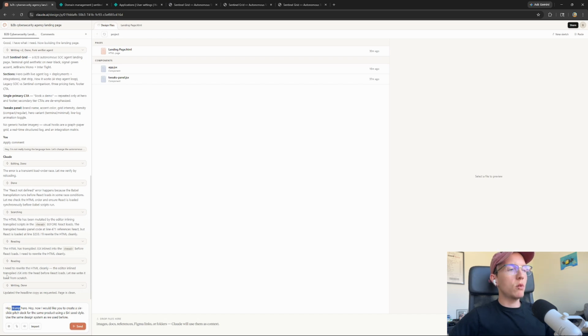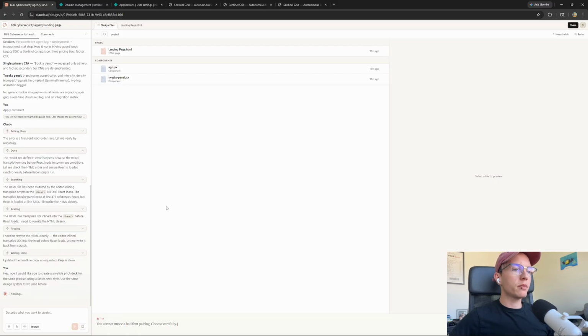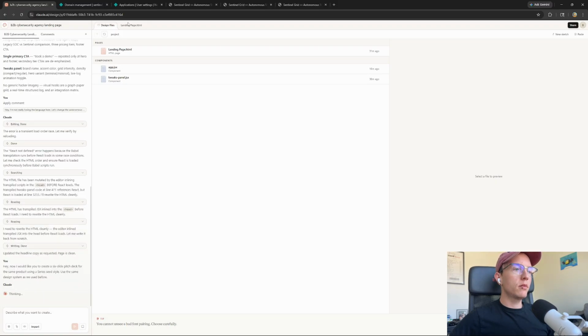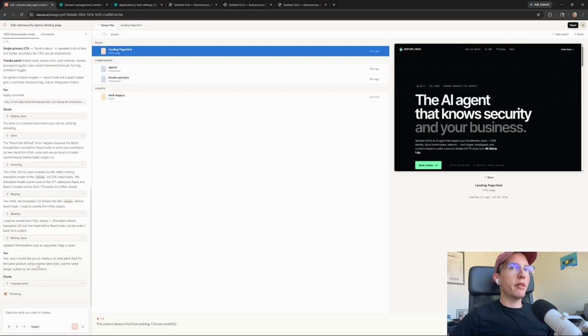Oh, got a little weird on the Whisper Flow there. We'll just go ahead and copy these out and I'll create a 6-slide pitch deck for the same product using a series seed style. Use the same design system as we used before. Awesome. We're going to go ahead and send that off. And it's going to think here.